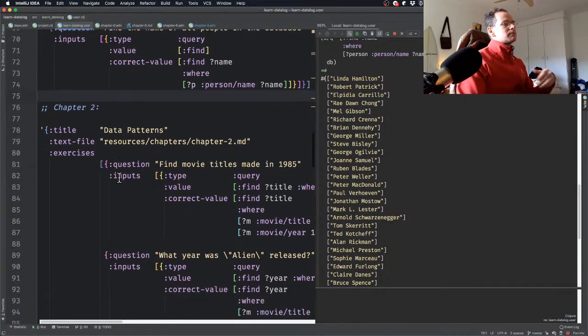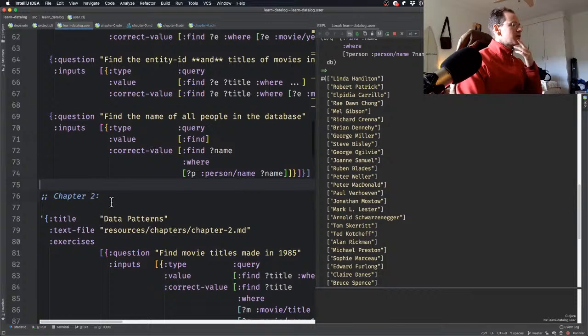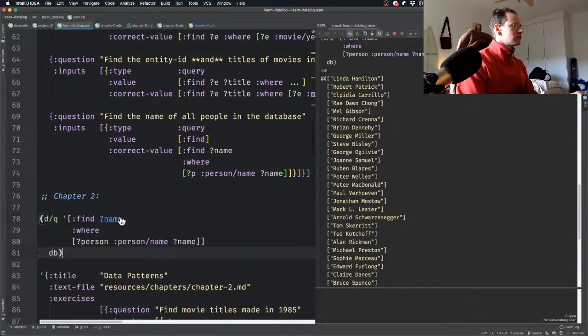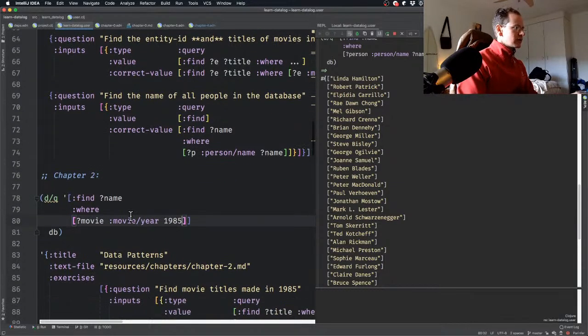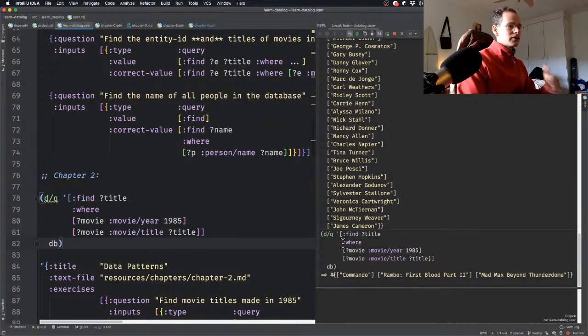Now let's get a little bit more involved. We're going to find the movie titles of all the movies that were made in the year 1985. So a movie has a year, and that year I can just put in 1985. And the movie has a title, which I call title, if you call it title, not name. If I run this, I'll get all the 1985 movies, which is 3 of them. It's Commando, Rambo, and Mad Max Beyond Thunderdome, right?